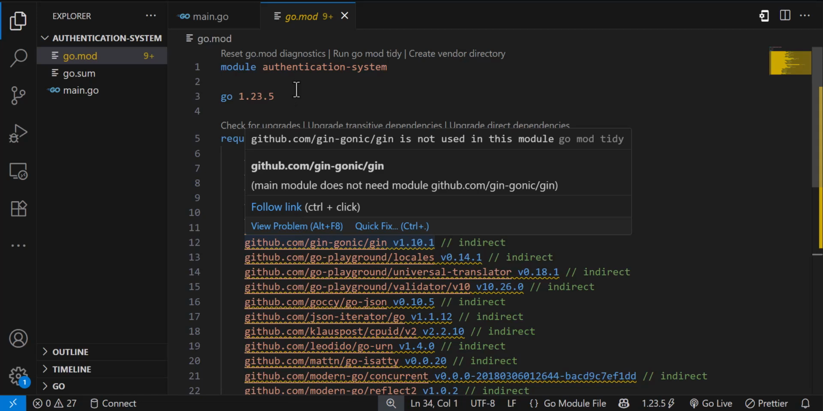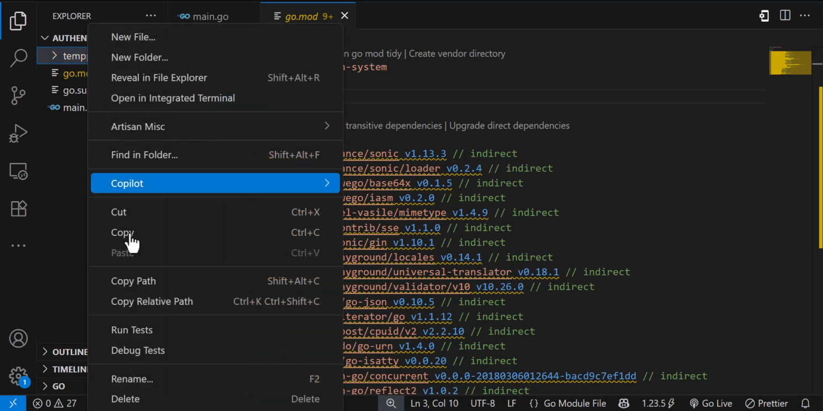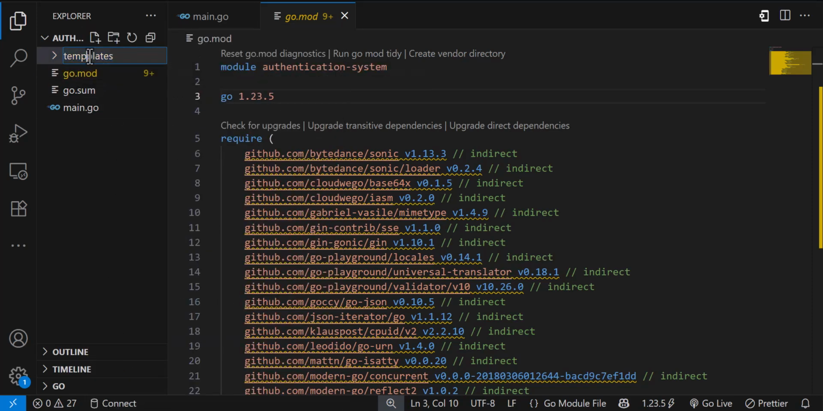Good. Now let's continue with some folder structure that we will be using to organize our project. So we will continue and create a folder called template. Basically this will handle all the front end HTML files. Okay, let me correct the typo. So all the HTML files that we are going to use will come in over here.